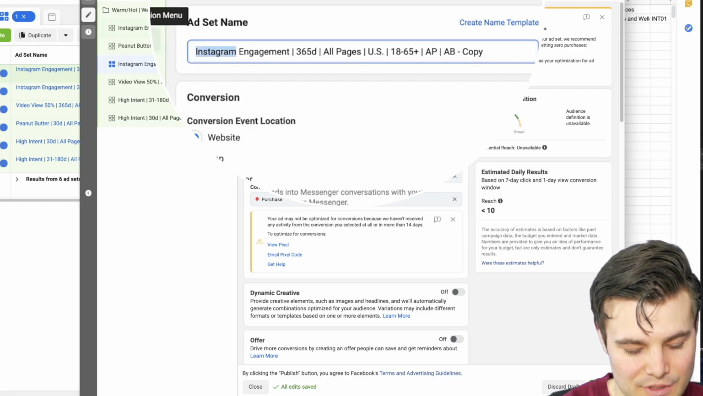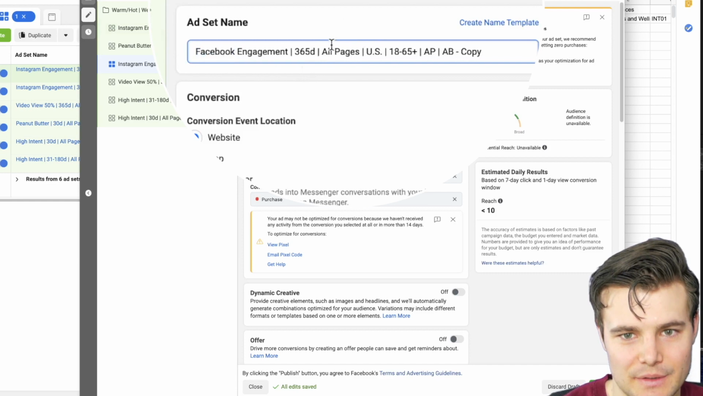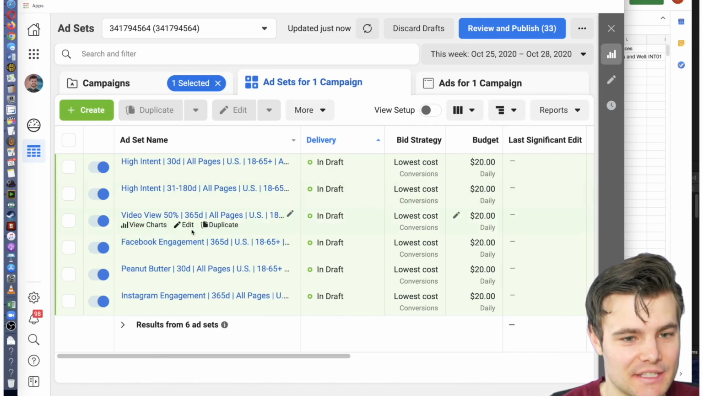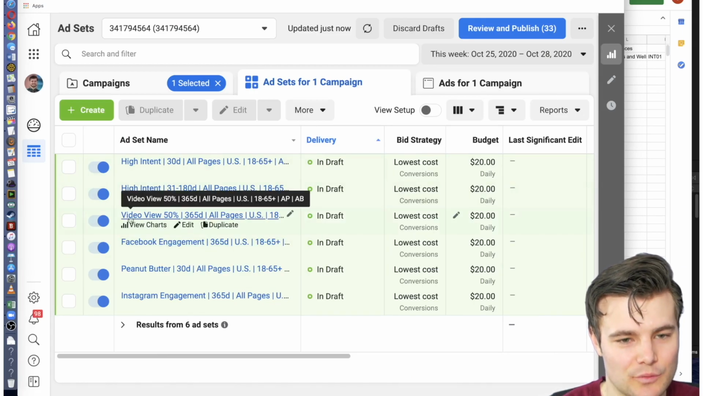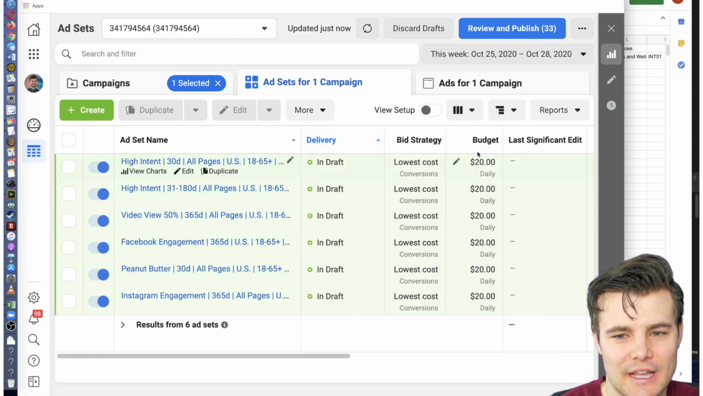Okay, and this will stay the same. Facebook engagement, 365 days. So I have these 6 audiences targeting people who have watched specific videos or engaged in Facebook or visited certain pages. Now I want to select the budget.